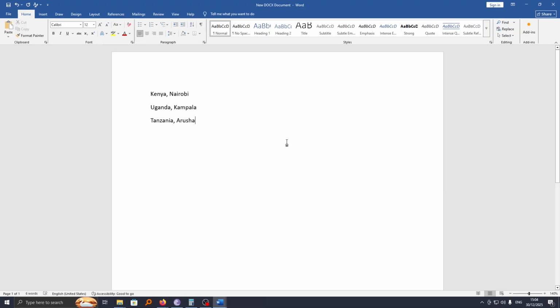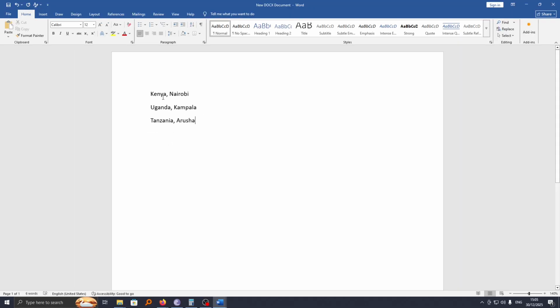Alright, so if you have organized text in Microsoft Word, for example, I have here this text for countries and their capital cities. For you to be able to do this, you need to have the text either separated by commas or even tab. For my case, I'll have two rows, with one indicating the country and the other one indicating the capital city for that particular country.